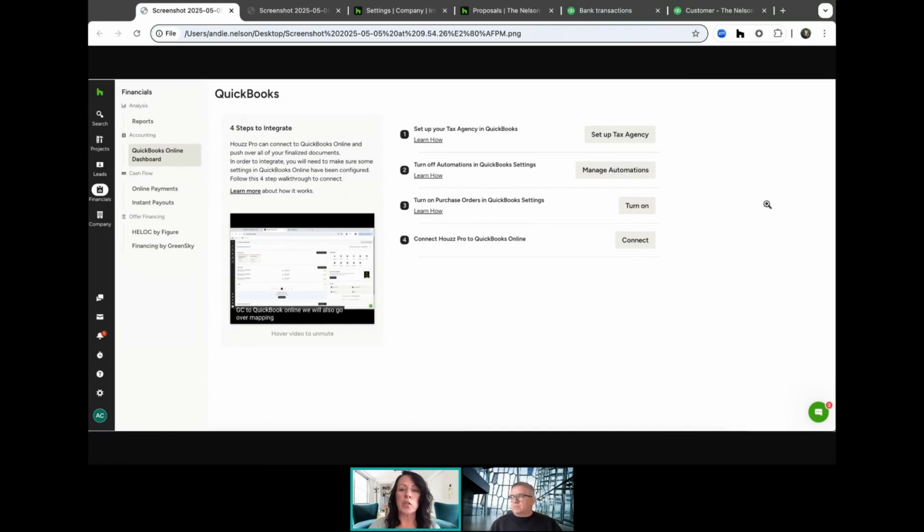So you'll want to make sure that you have automated sales tax set up in QuickBooks. You'll want to make sure a few settings are turned off. We've got little articles here if you need guidance on how to do that on the QuickBooks side. And if you want purchase orders to sync from Houzz Pro, make sure that feature is turned on in your QuickBooks account. And then you simply connect directly to your QuickBooks account.